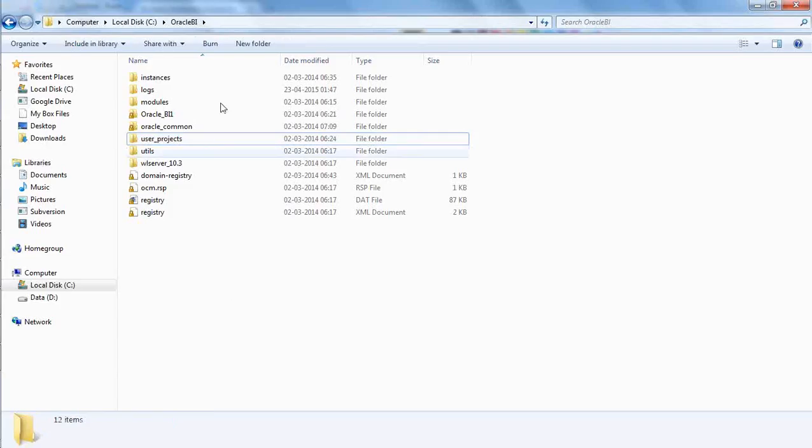Okay, for you to understand this folder structure, probably it's too early for us to go through it.